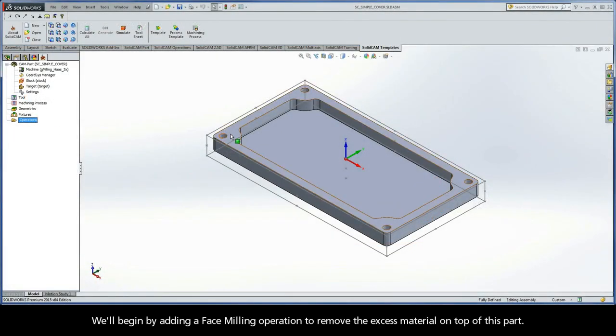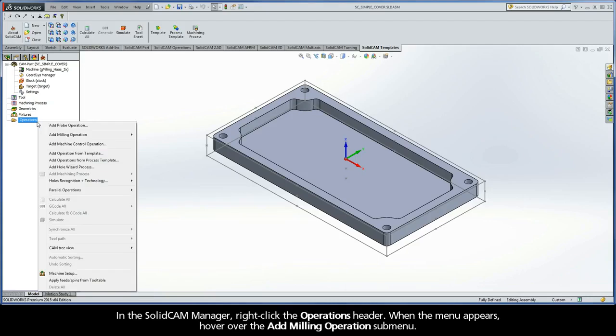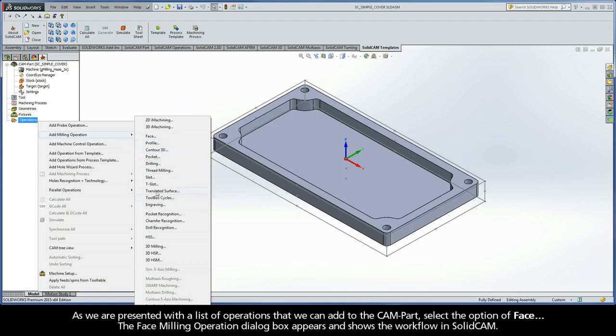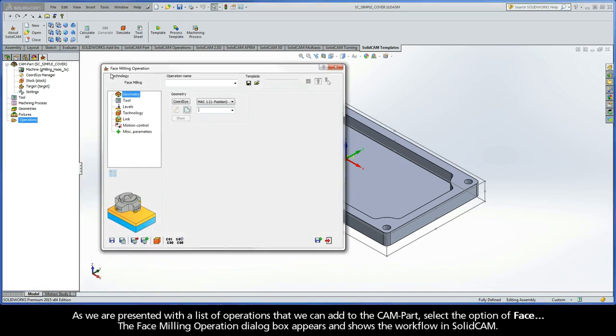We'll begin by adding a face milling operation to remove the excess material on top of this part. In the SolidCAM Manager, right-click the operations header. When the menu appears, hover over the Add Milling Operation submenu. As we are presented with a list of operations that we can add to the cam part, select the option of Face. The Face Milling Operation dialog box appears and shows the workflow in SolidCAM.